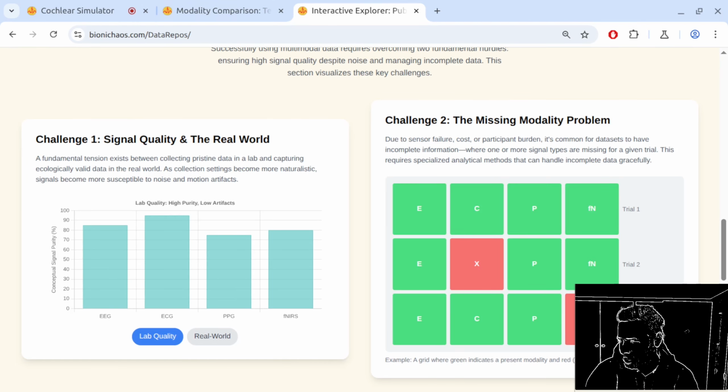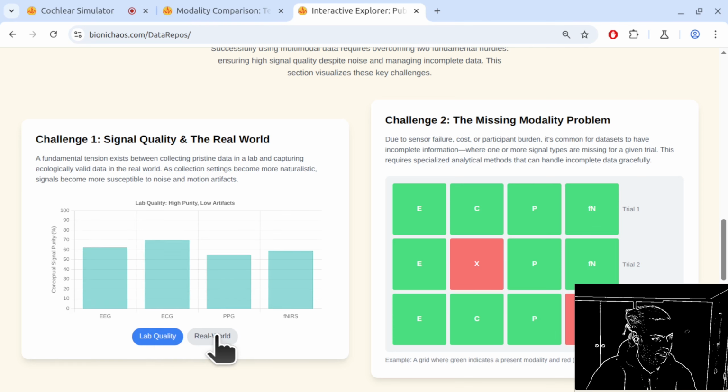Be critical. The current section titled The Core Challenges identifies 2 key hurdles in using multimodal data, ensuring high signal quality and managing incomplete data. It presents these challenges conceptually with a bar chart and a grid showing missing modalities. However, the critical drawback is the lack of practical solutions or interactive features within the section. It merely points out the problems without providing any interactive ways to explore or mitigate these challenges.